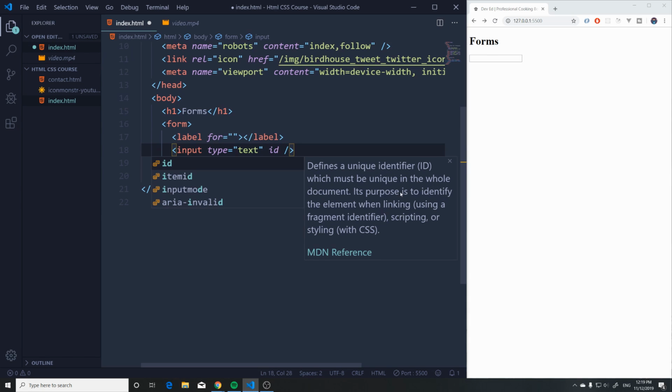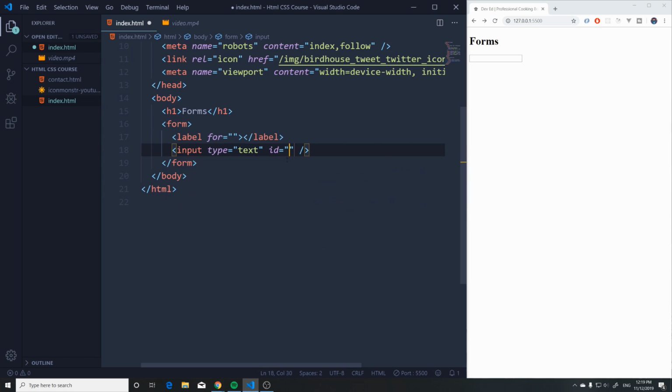And it's also heavily used to modify in CSS or to identify it in JavaScript if you want. So if I give an ID here, we can access this input through our CSS and JavaScript. And in here, I'm just going to give it an ID of name, all right? Or user, let's call it user. So I can say the label is for user.